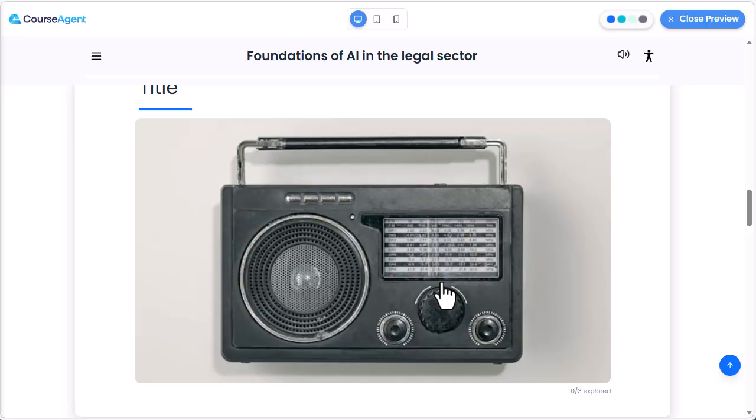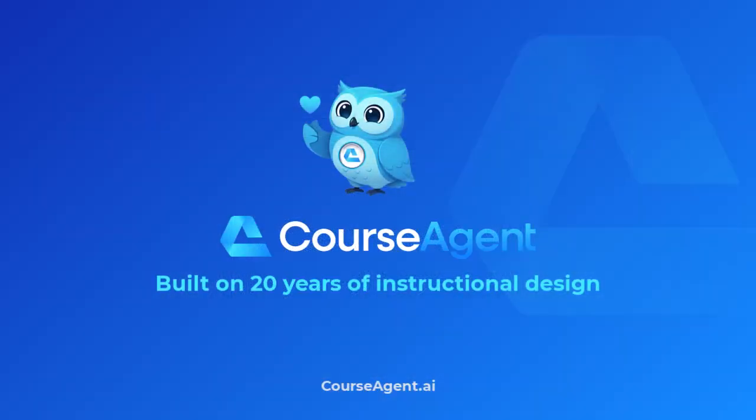That's Hotspot, the right way to make an image work harder than a caption ever could. CourseAgent, guided by instructional design principles with you in control.